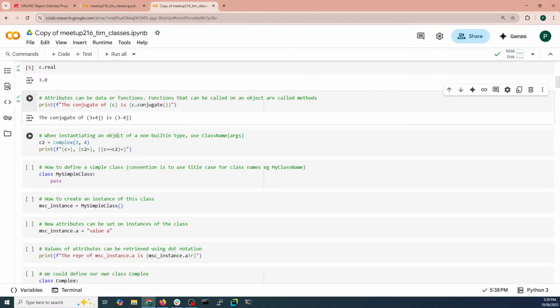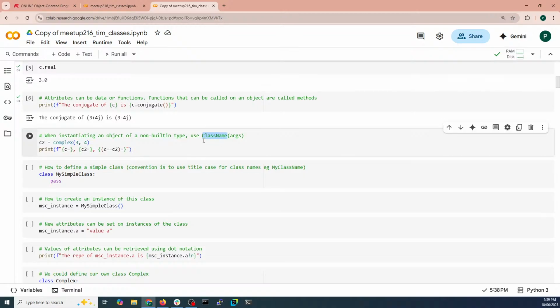So when you want to create an object, sometimes Python has built-in ways of creating the object, as we've just seen up above. I could just type 3 plus 4j, and that will create a complex number for me. But if it's not a built-in type, then you can create the object by calling the class name. You put down the class name, and then in parentheses you put the data that's going to create that class. So for example, if I wanted to create a complex number, in fact the same complex number, using this notation, I can put the class name, which is complex, and then I pass in the arguments, which are just numbers, and they'll be the real and imaginary parts.